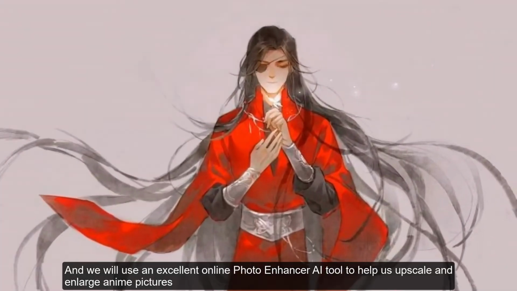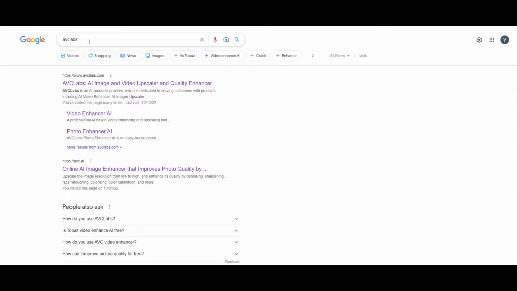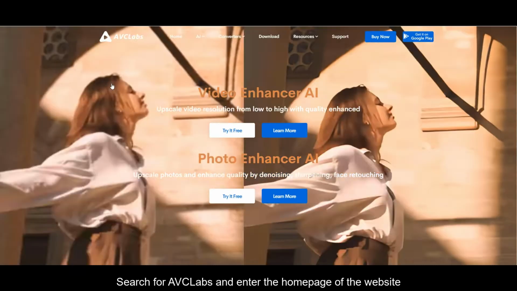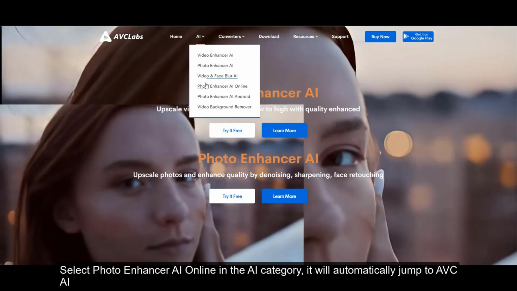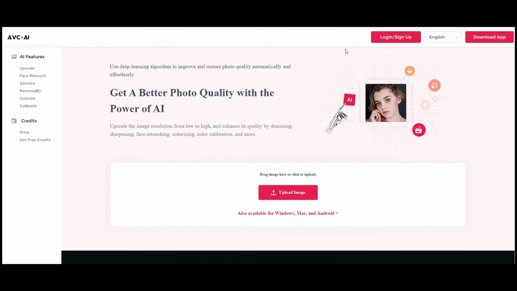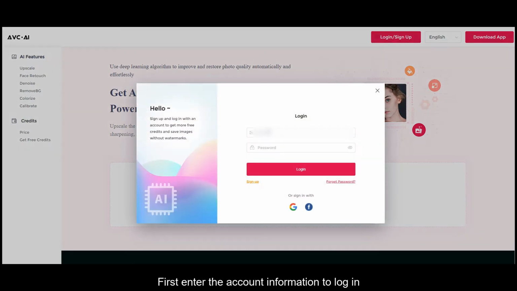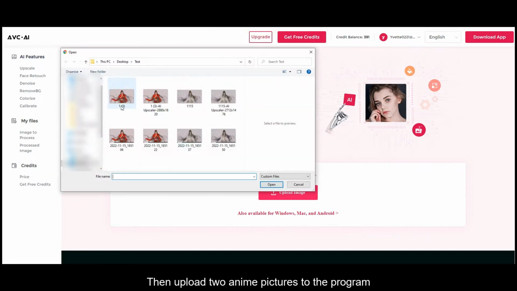And we will use an excellent online photo enhancer AI tool to help us upscale and enlarge anime pictures. Search for AVC Labs and enter the homepage of the website. Select Photo Enhancer AI Online in the AI category, it will automatically jump to AVC AI. This is the tool we will use today. First enter the account information to log in. Then upload two anime pictures to the program.